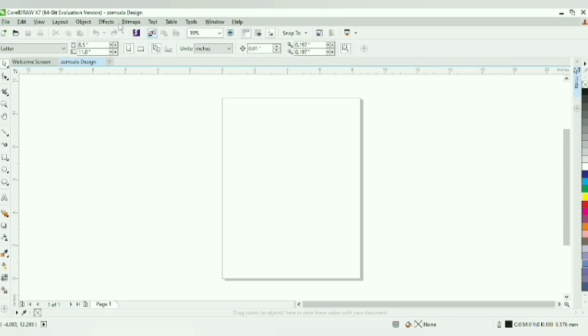Starting from the title bar, or the title of the document, you can see that it includes the name of the program that we are running, that is CorelDRAW X7. Then we have the name of the document, Zomsala Design. I'll also take you through the menus. Next is the status bar. Then we have the shortcut bars. This is where it shows the active object or shape that we are working with.